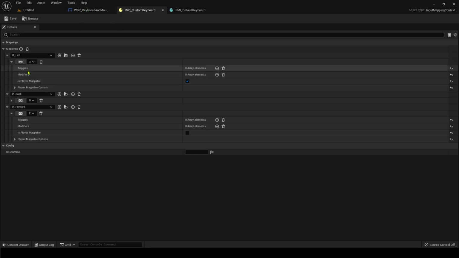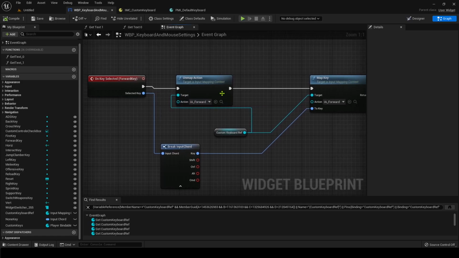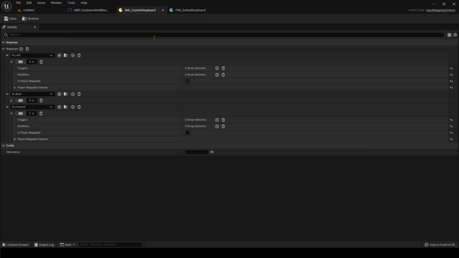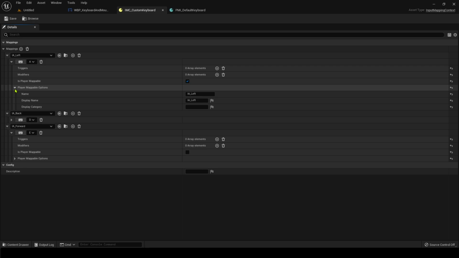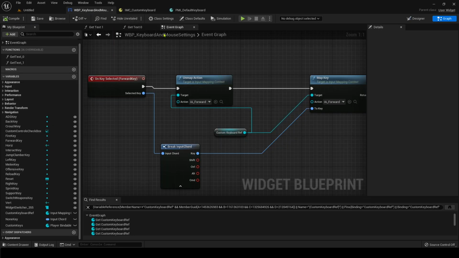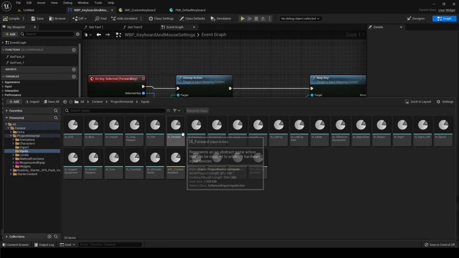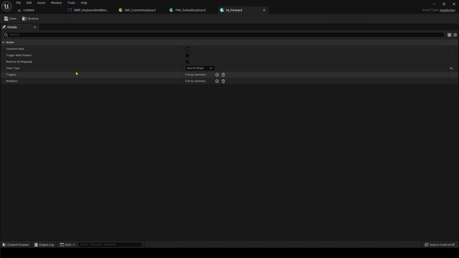So let's say you create triggers and modifiers with this as well. When you actually do an unmap action, it gets rid of all of the triggers and modifiers, which kind of sucks. So there is a way around that though. If you go to your input action itself, like I showed before, you can create your own triggers and modifiers.